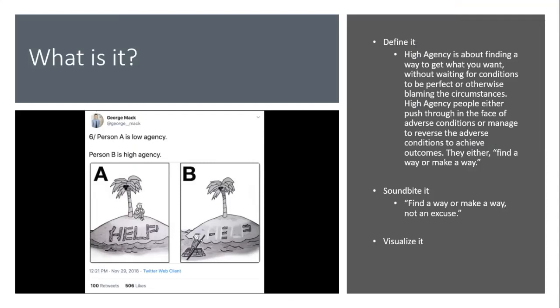So the definition of high agency for us is finding a way to get what you want without waiting for conditions to be perfect or blaming circumstances. High agency people push through in the face of adverse conditions, or they reverse the adverse conditions to achieve outcomes. They either find a way or make a way. So our soundbite: find a way or make a way, not an excuse. Just a simpler summary of that. They have both for them to kind of understand it and conceptualize it in words.